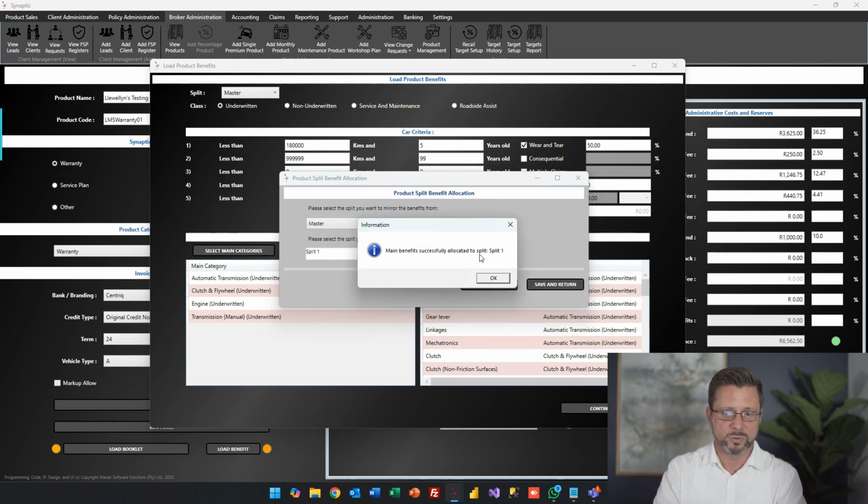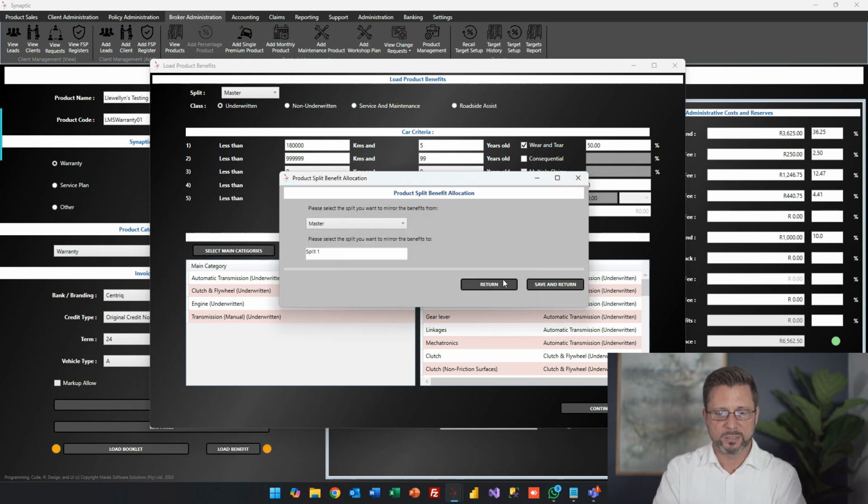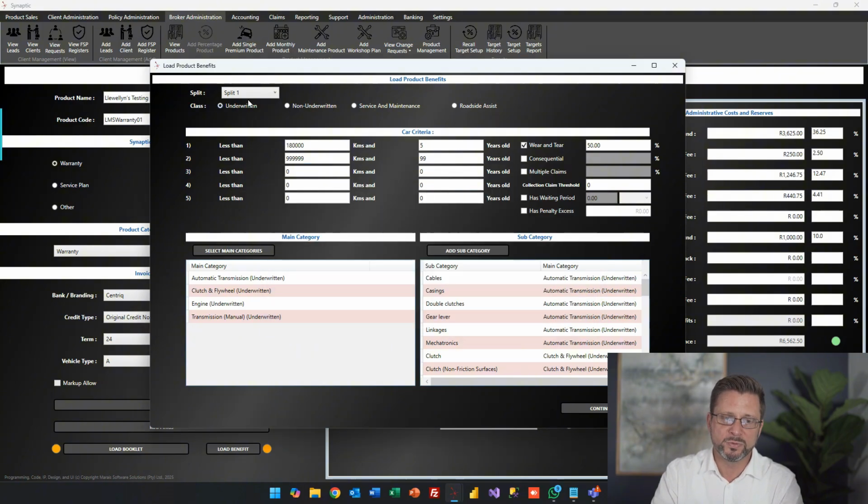It's going to warn you one more time, and then it's going to tell you it has been successfully allocated. You're going to click OK. So now when this is done and the saving is complete, your split here will change to split 1. When the saving is complete, you're going to move now to split 1.